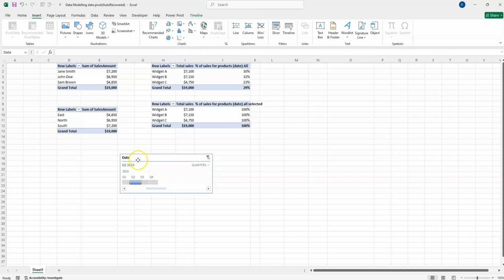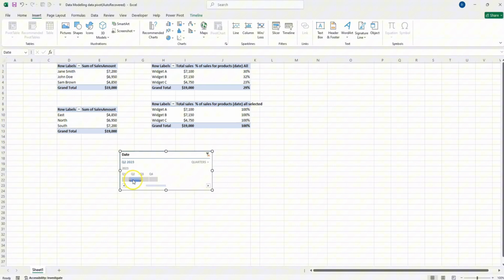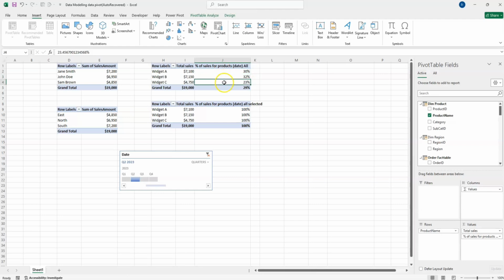What do I mean? So currently you're just seeing 100. Now look at the one for the ALL. If you want to use the ALL function, despite the fact that we applied the filter, you're seeing Q2, that's the second quarter of the year. You're seeing Q2, and it's still showing us 30%, 32%, 23%, and 29% as a total. It doesn't add up, right?